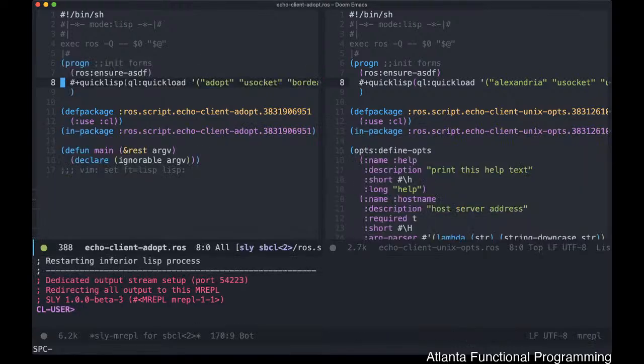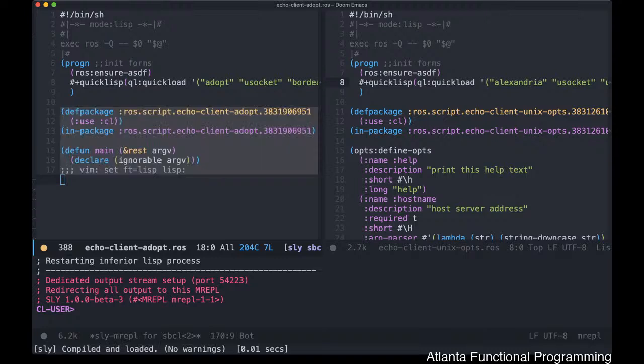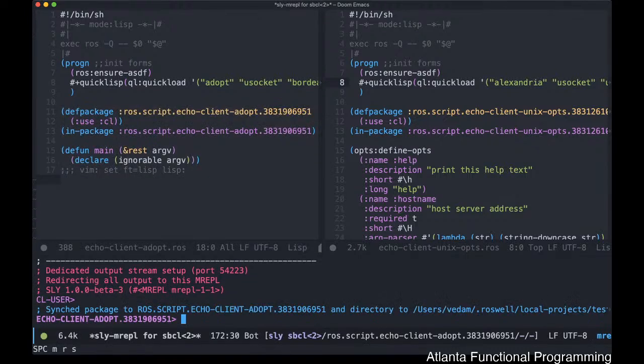Okay, it's loaded. Now, go ahead. So we now are in our adopt library.